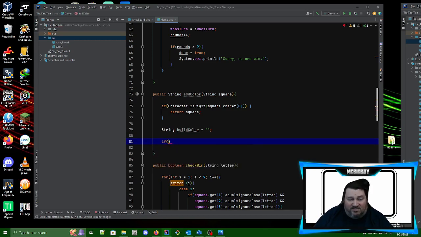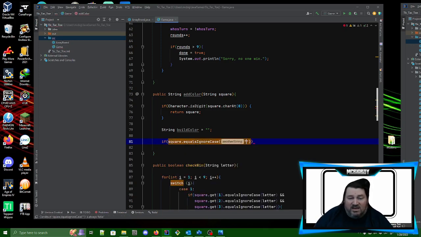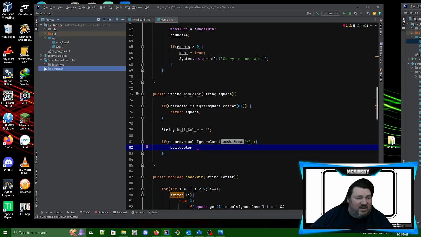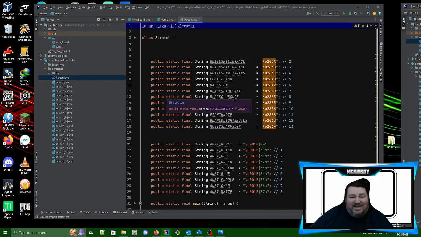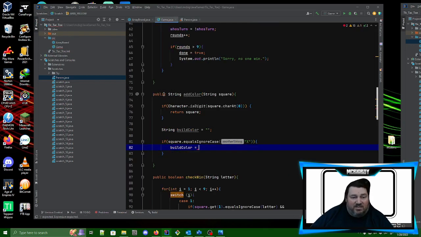We're going to say if square is equal to, ignoring case, X. If it's equal to an X, then we want to build up, we want to put a color here. Now how are we going to get a color, you're asking? If we come down here, I think it's in my Scratch files. I've already done this a bunch. I was building something else one time, and I came up with all these ASCII colors. We're just going to use the yellow. So we'll grab that string for yellow, copy that, and then go back to our gameplay. And that's what it's going to be equal to.